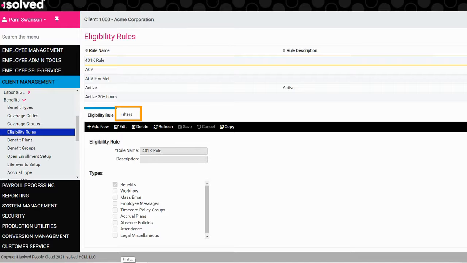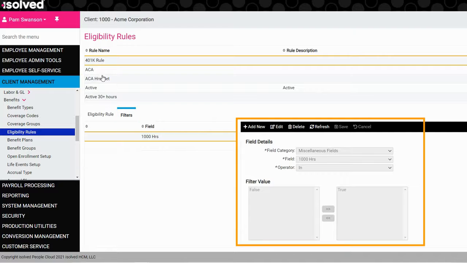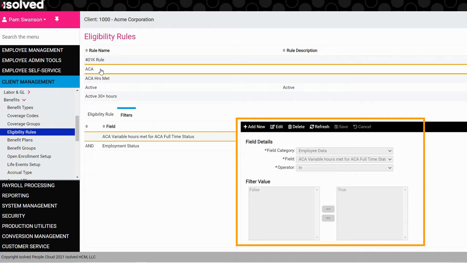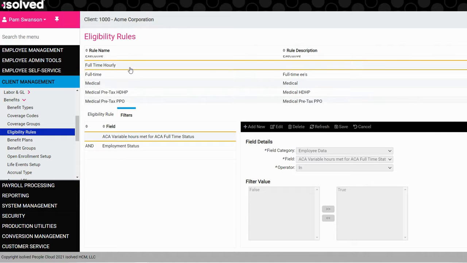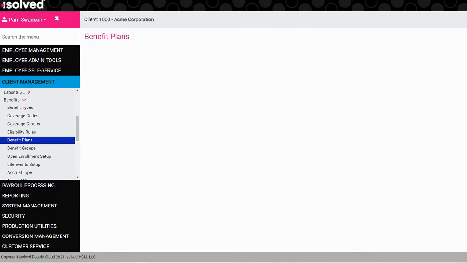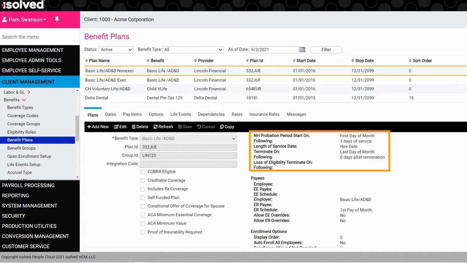We are able to define our filters that are going to be on our plan. Here, we can use these different filters on these eligibility rules to define who's eligible for this, also by placing eligibility rules on the benefit plan. The system can help you make sure a person doesn't accidentally get enrolled in a benefit that they should not have. We can also manage probationary periods, which are handled under the benefit plan setup.